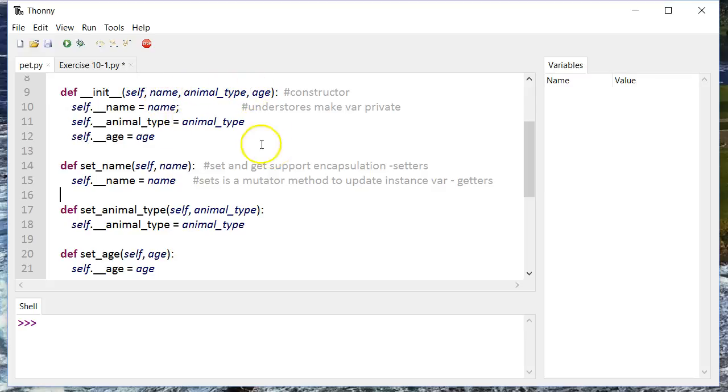The methods you're going to find here are underscore underscore init, which is essentially a constructor. Now, for those of you familiar with other object-oriented programming languages, a constructor is a method which is called when the object is instantiated. So in my application called exercise 10-1, when I first instantiate an instance of pet, it's going to look for this constructor method and run it automatically.